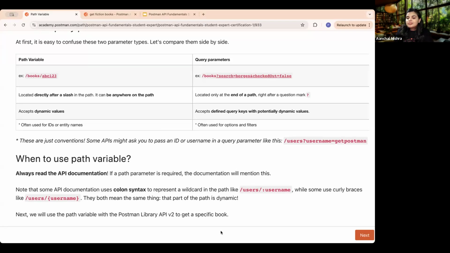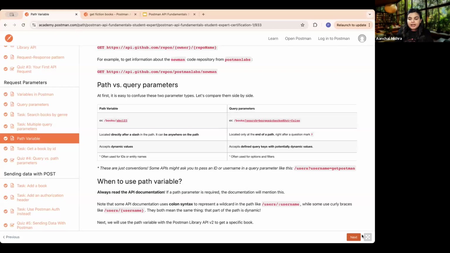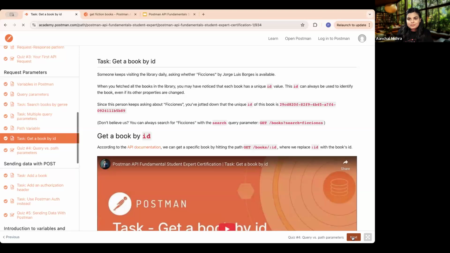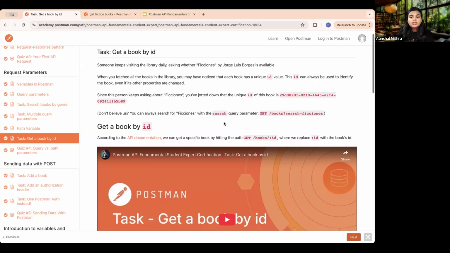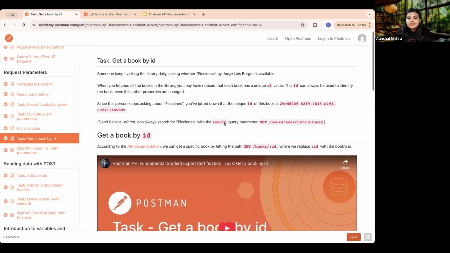Okay. Now, let's go ahead to our next task before we head to the next quiz of this particular module, and that is to get a book by ID. Okay. Now, for this particular request, we are basically going to fetch the book based on the ID. As it says, someone keeps visiting the library daily, asking whether Fictions by Jorge Luis Borges is available or not.